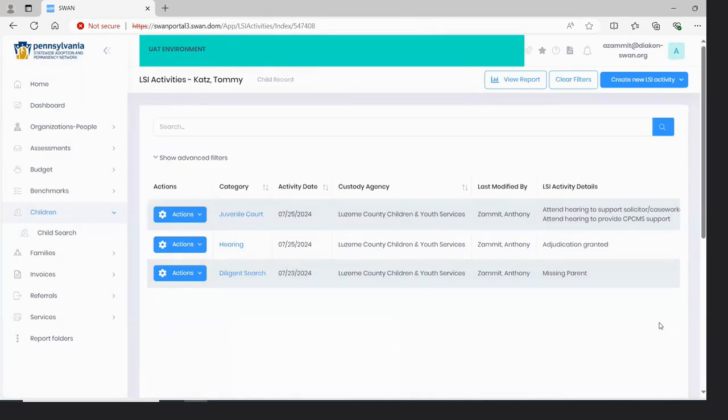Back to our LSI activity screen, and we see all of the entries that we have made. Juvenile court for attending the hearing itself, and the diligent search performed on July 23rd. For those who have experience with the prior version of the SWAN portal, LSI activity entry should be very straightforward.